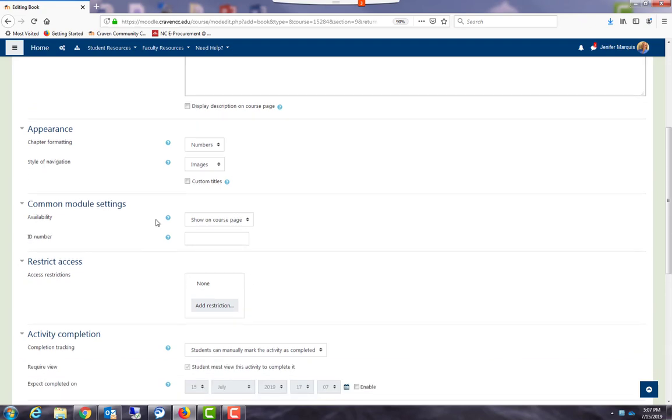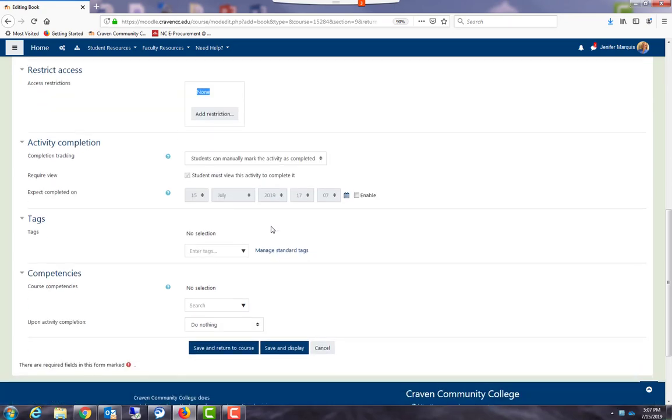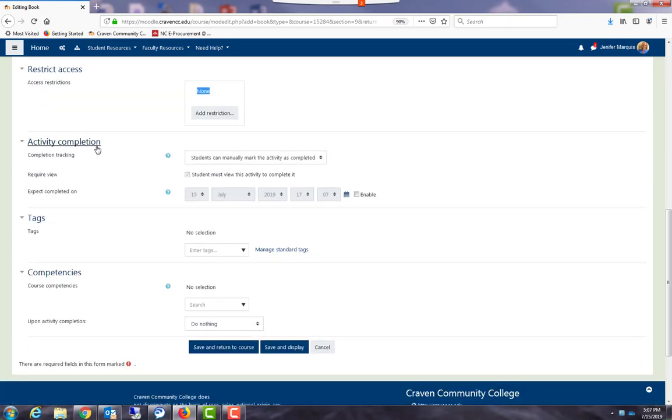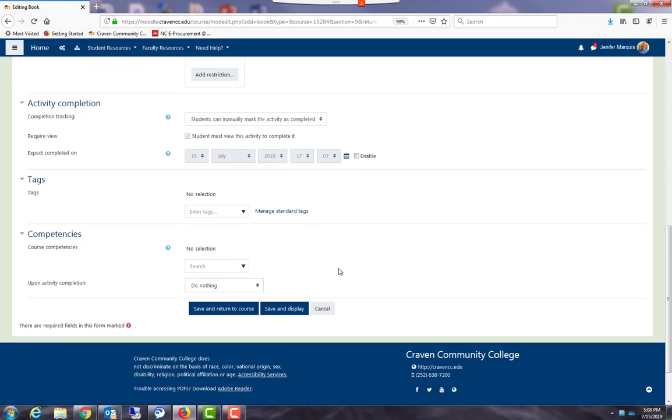Common module settings, I show it on my course page and I leave the ID number off. I could restrict access if needed, and I could use activity completion. So I don't necessarily do tags, but I could, or competencies. And now I want to go ahead and set up my chapters. So I save and display.